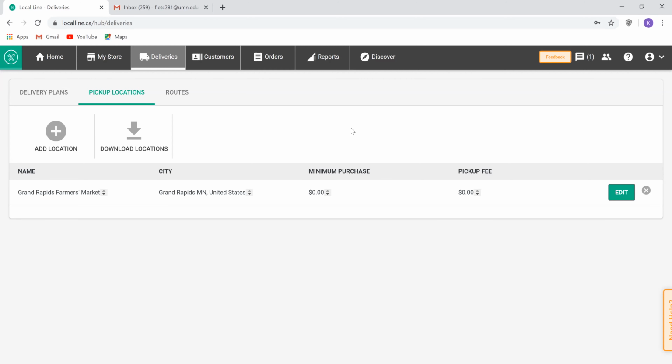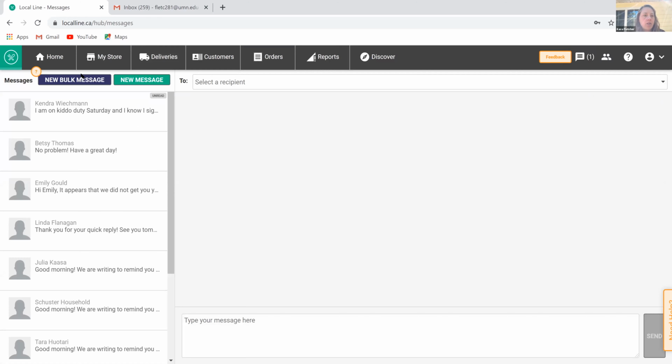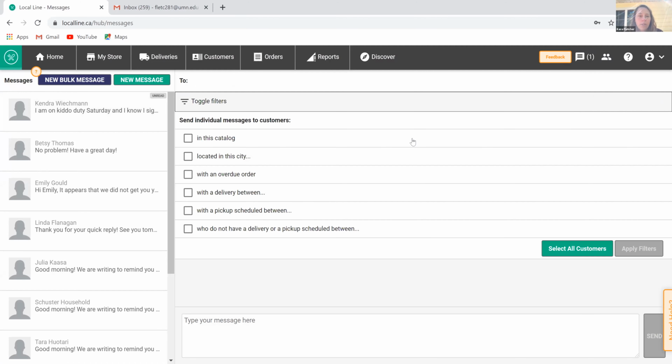Is there a quick way to do that, Cara, with compiling those email addresses? And then do you just type one email and do a blind carbon copy? Yep. So if you just go into your messages up there and then just do like new bulk message, and then you can toggle, oops, did I lose? Okay, good. You can toggle filters.